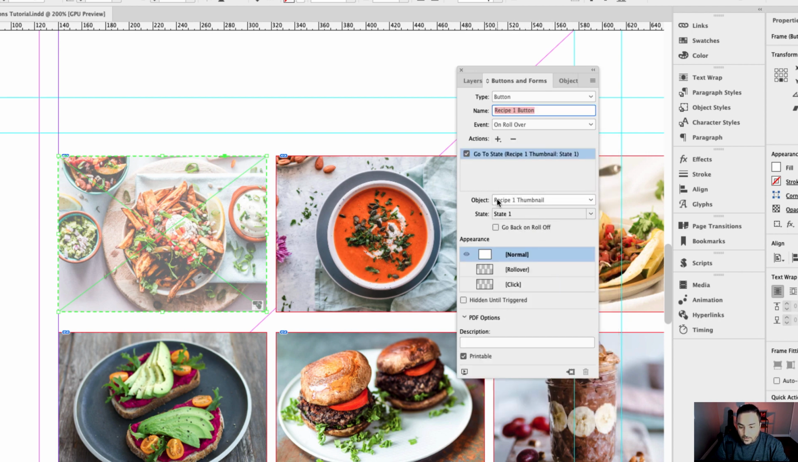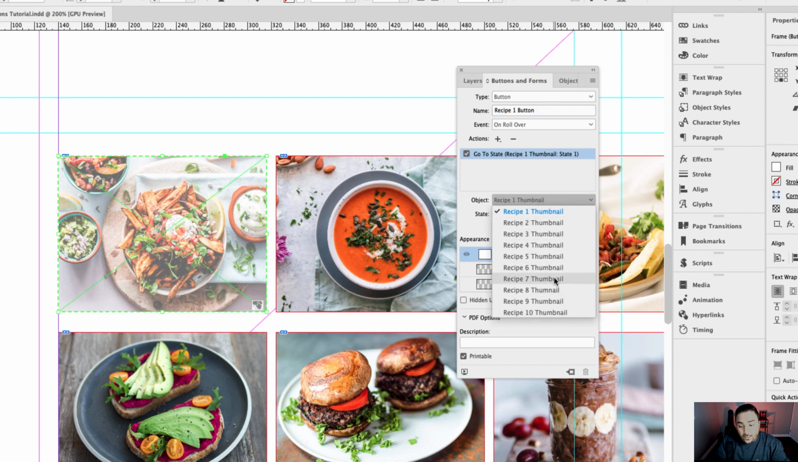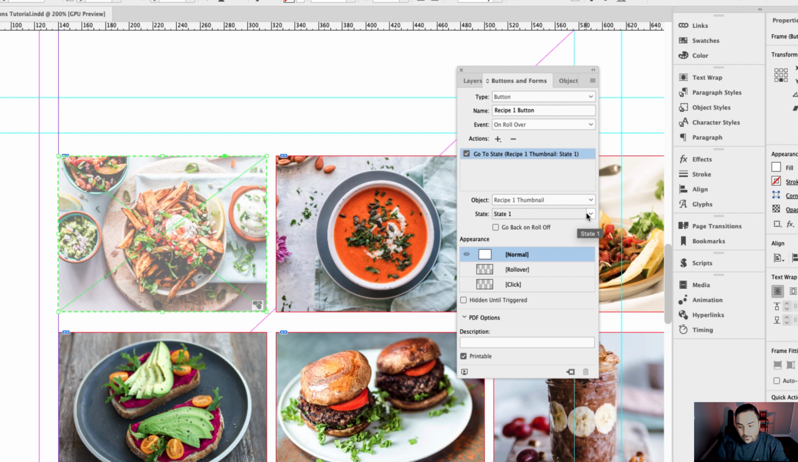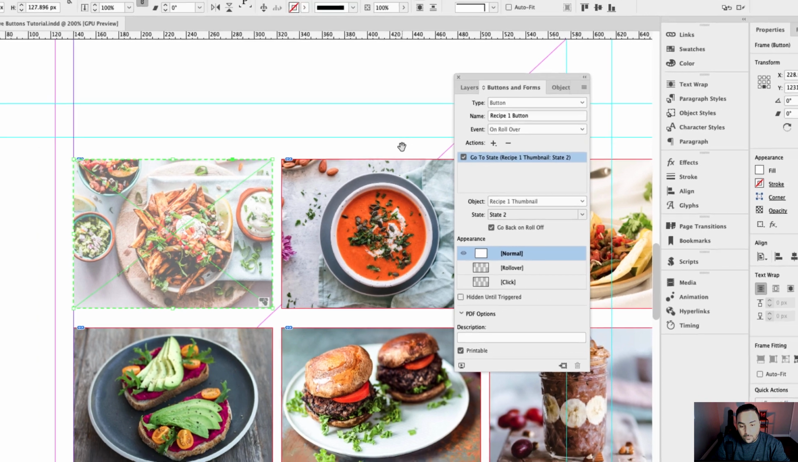And down below here, you'll see that each multi-state that you've created so far will show up here. So there they are, 1 through 10. Because it's the first one, we want recipe 1 thumbnail, and we want it to go to state 2 on rollover. But the cool thing about this is when you roll back off, you can set it to go back to its original state. See this little check mark here? Go back on roll off, make sure that you go ahead and check that on before moving forward.